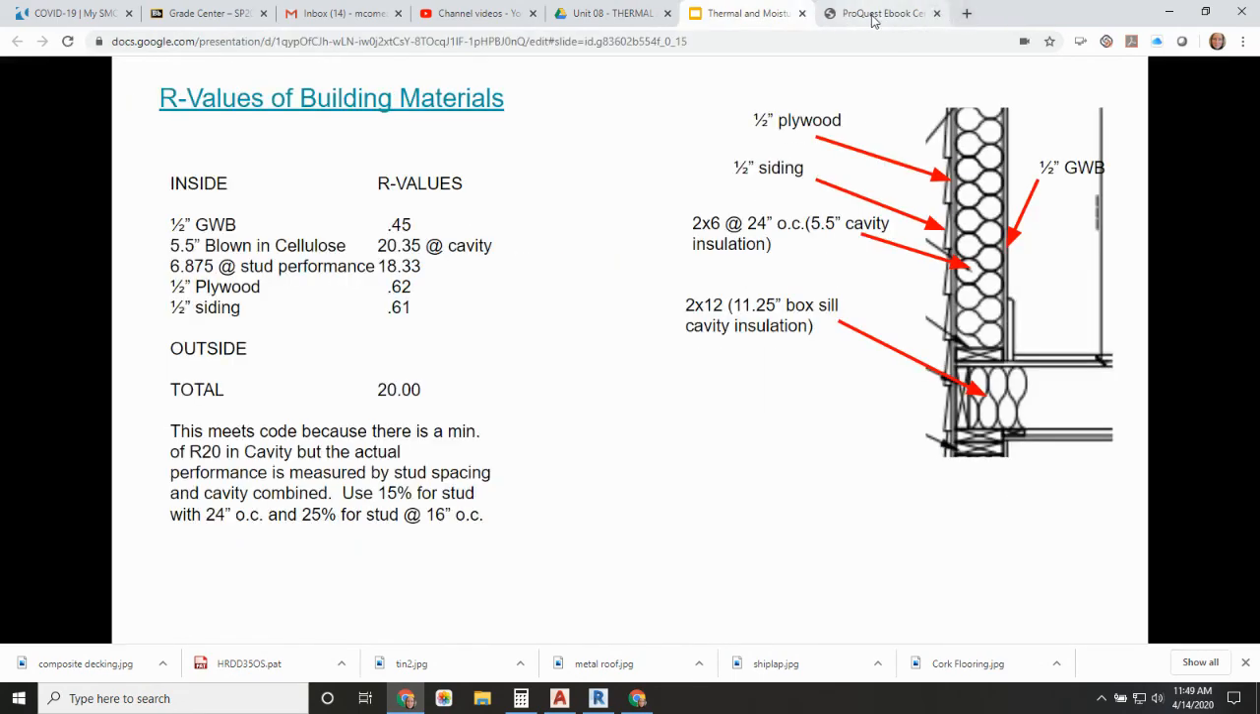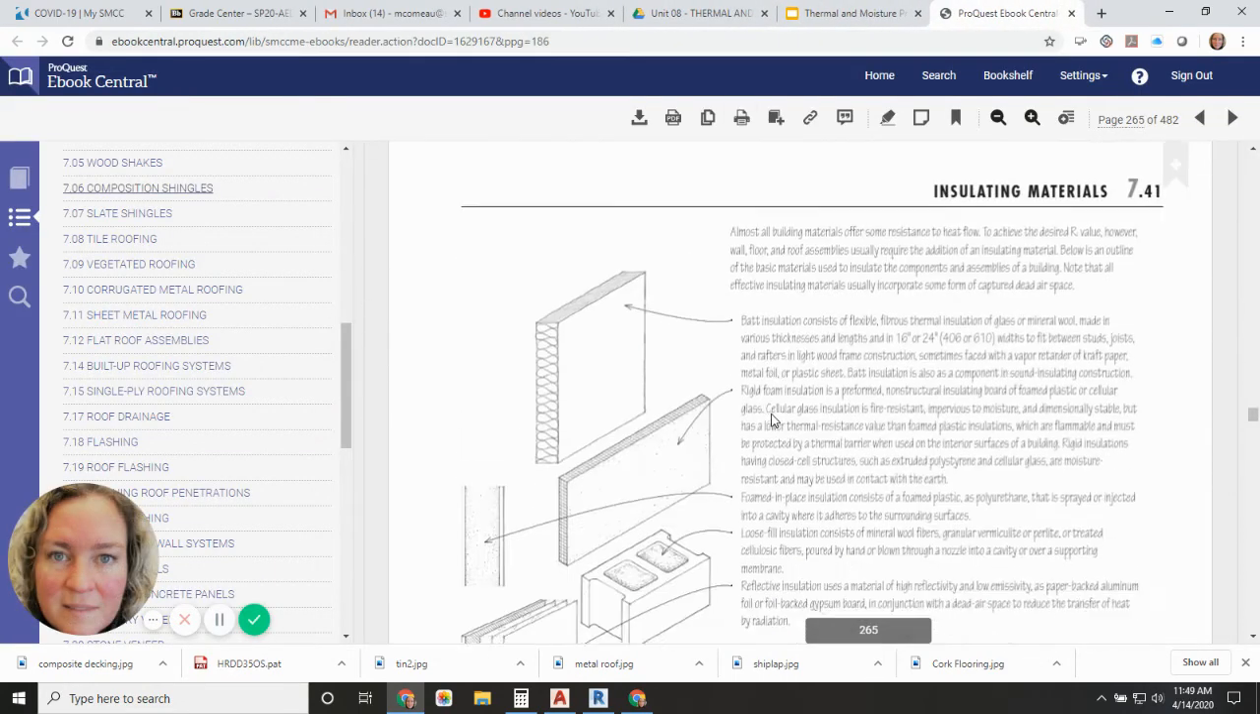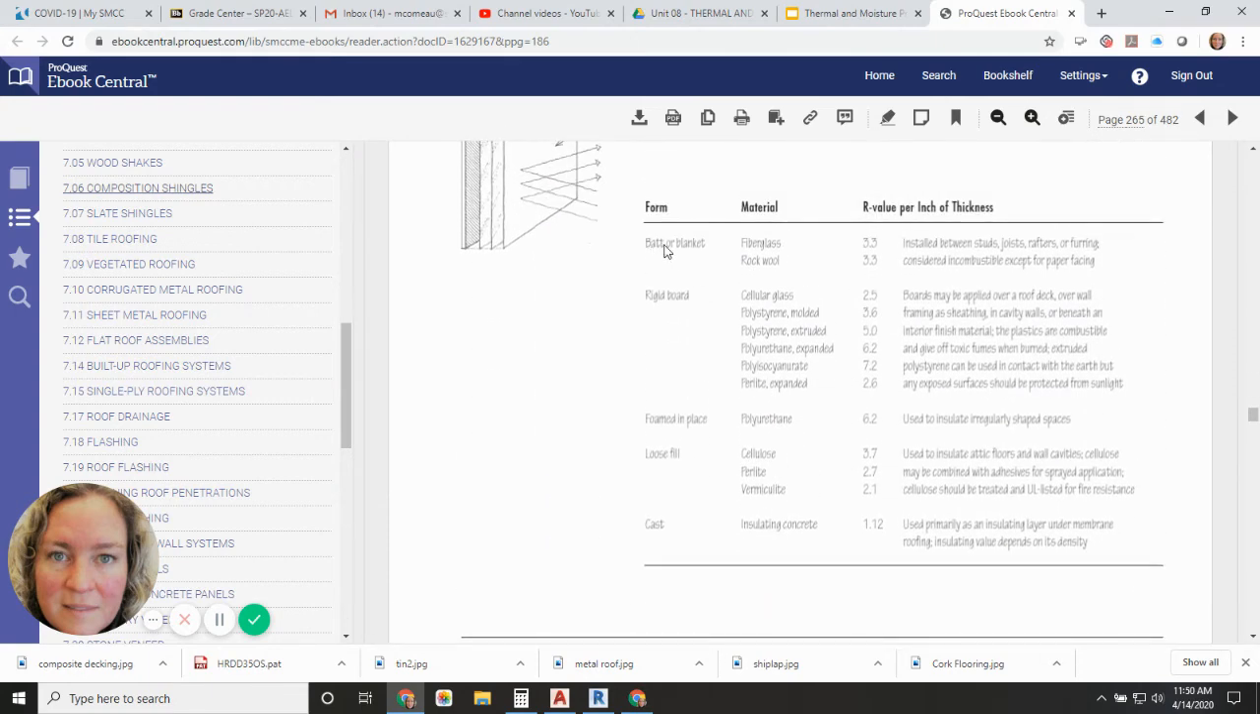So we go back to our R values. And we look at the second page in your book. The batt or blanket insulation, which is that pink stuff that got used in the 80s, is only 3.3 R value per inch. If we put in the blown-in cellulose, it's 3.7, which doesn't seem like a big difference, but it does make a big difference when we look at the difference in R value we're able to get in the wall. And I think there are even better numbers that you can get now with dense packed cellulose. So this is just very conservative that I'm using from the book.